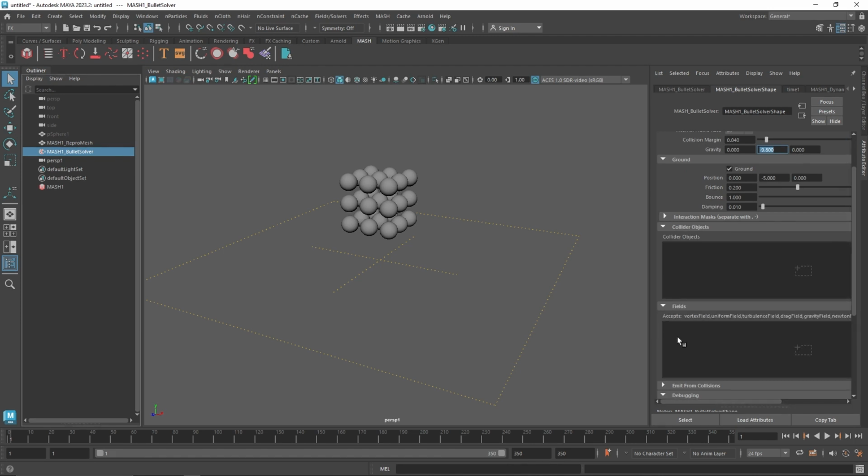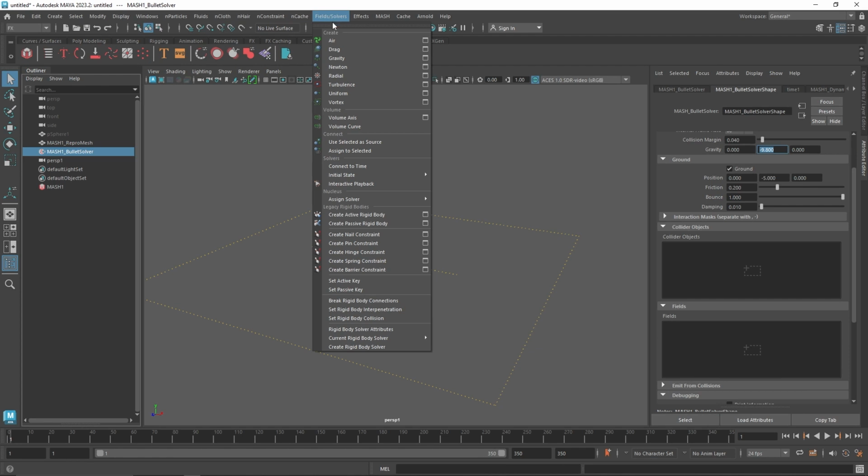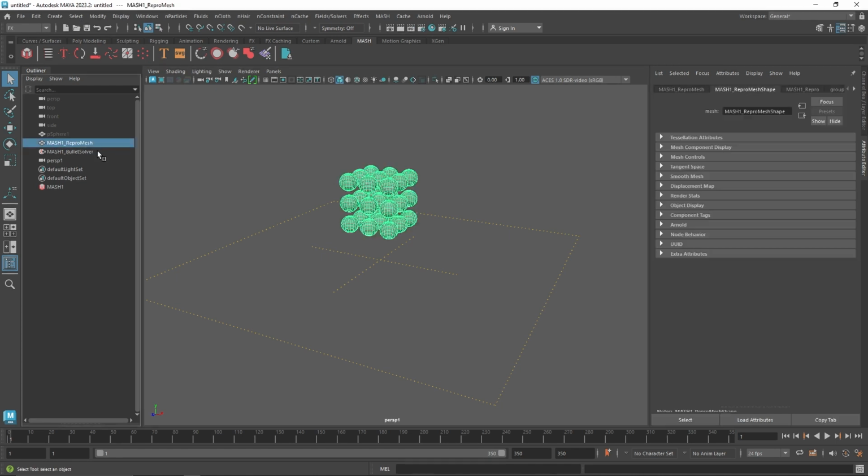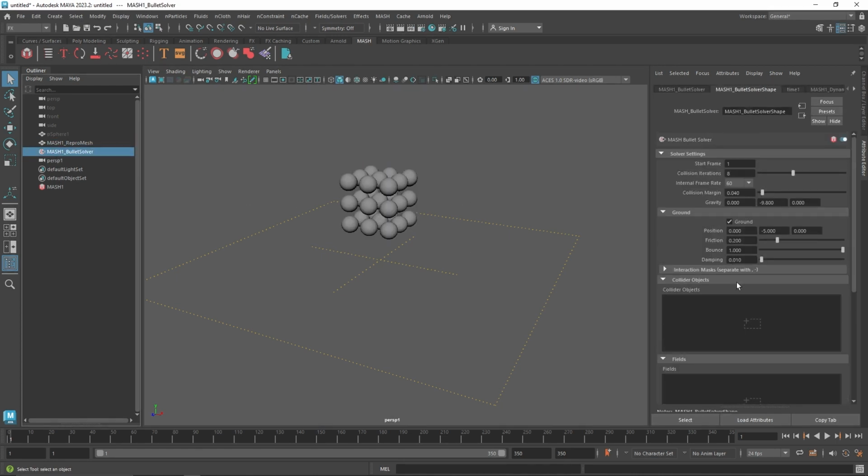So you have the options of creating more fields from your own fields and solver, let's say if you're adding more turbulence and so on, which we are going to be seeing in a while. But let's get back to the basics first. So you have a ground plane. You can control your ground plane. You can increase the bounciness, you can increase the damping value, and so on and so on.